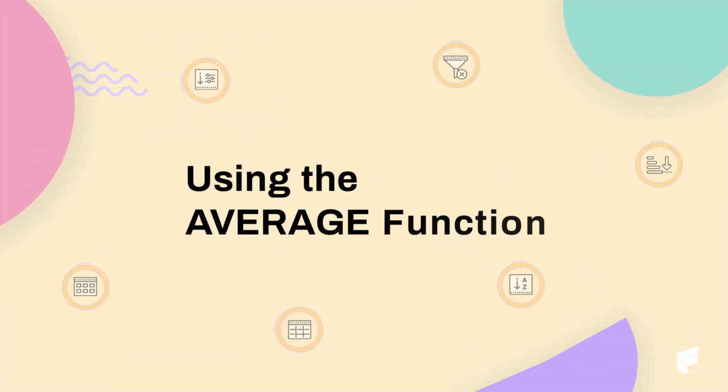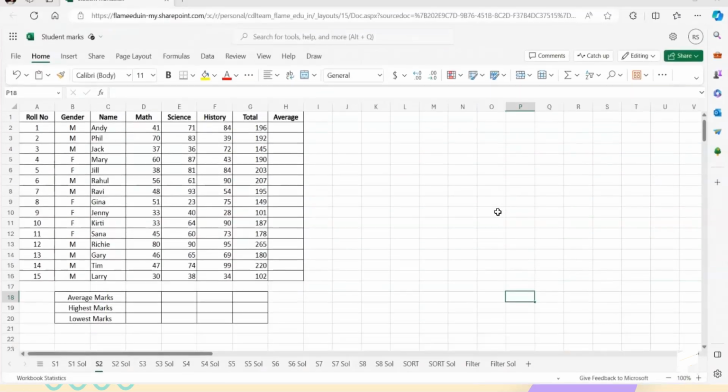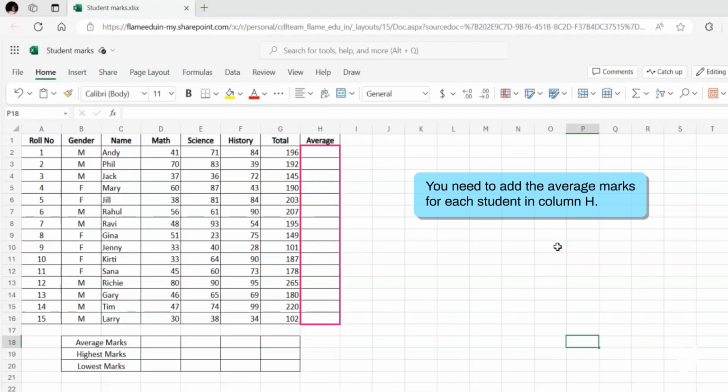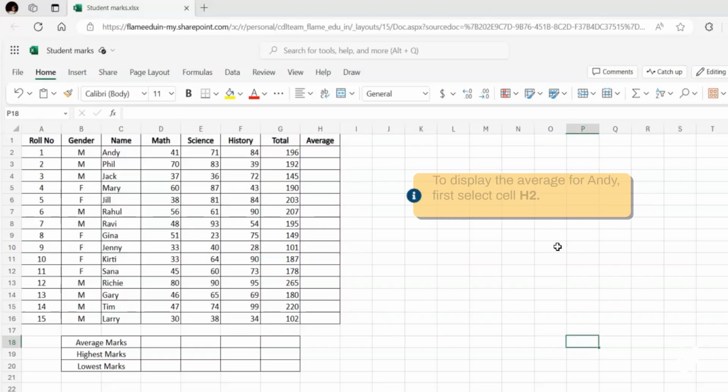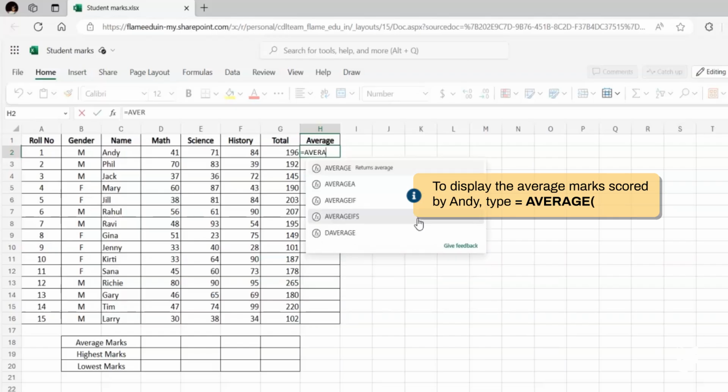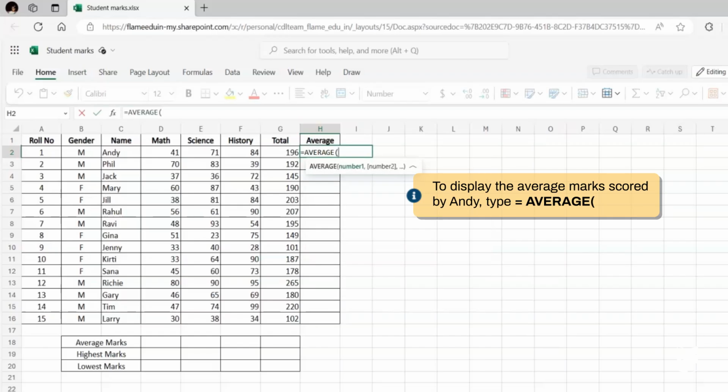Now, let's move on to the average function. Going back to our scenario, you now need to add the average marks for each student in column H. To display the average for Andy, first select cell H2. Then start entering the formula by typing equal sign, average, open parenthesis sign.